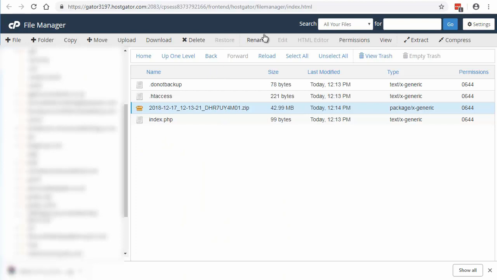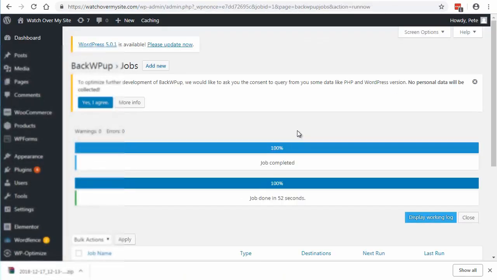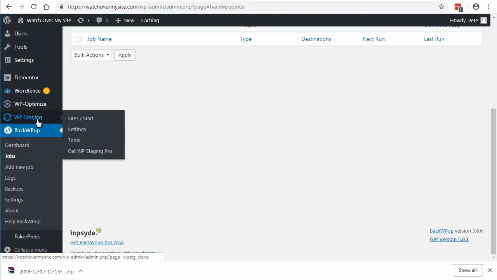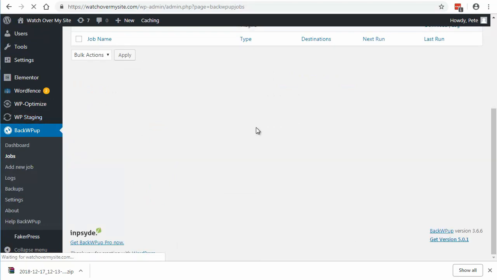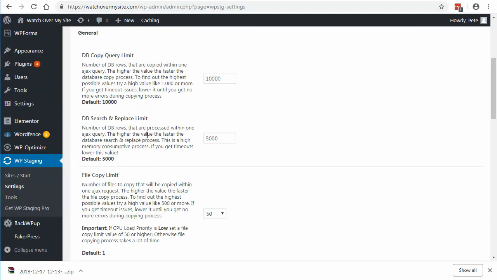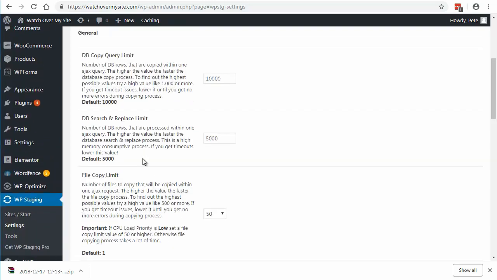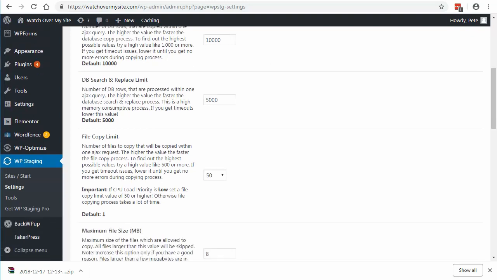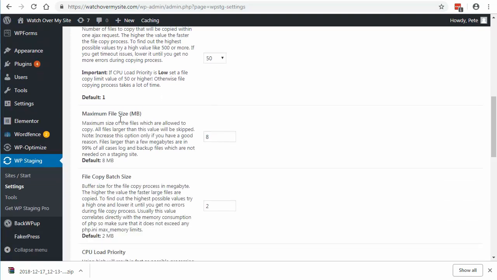So now we've got our backup, what we're going to do is create an actual staging version of our website. So if we hover over WP Staging and then go to settings, I'm just going to quickly go through some of the settings here. Most people probably won't need to change anything here, but if you do find that you're getting some kind of issues, it may be that your server is not very powerful, so you may need to lessen some of these numbers. I'm not going to read through everything here because there is some information already there, but just to note that if you are having issues, you may need to lower some of these numbers.